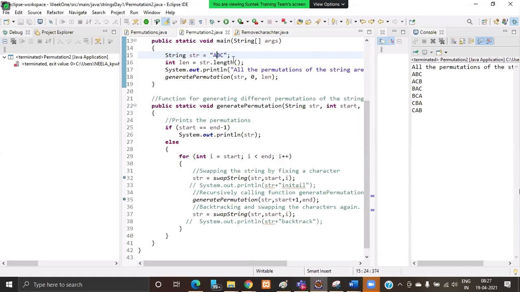Whereas ABC is 3 only, 3 factorial by 1 factorial. There are no duplicates. 3 factorial is nothing but 6. That's why we got 6 combinations.